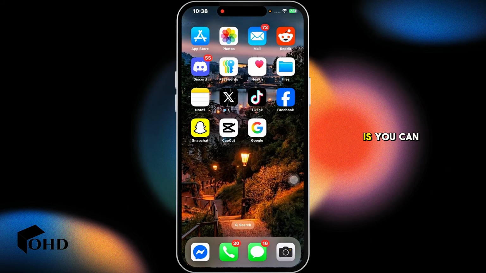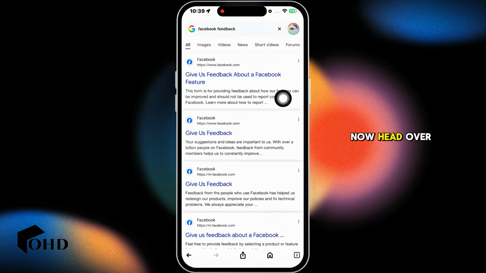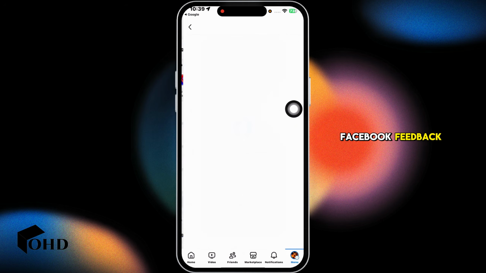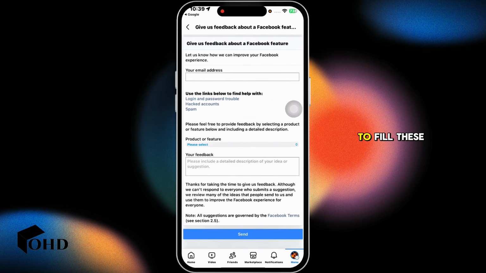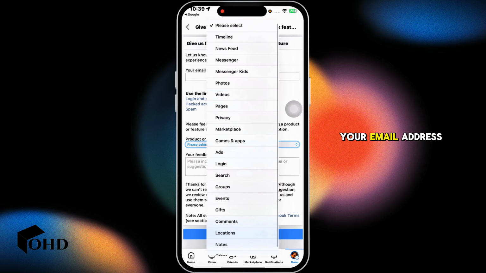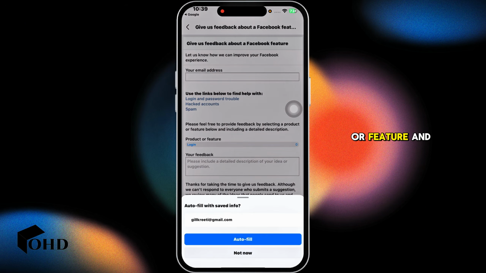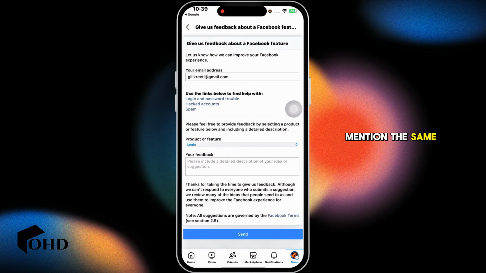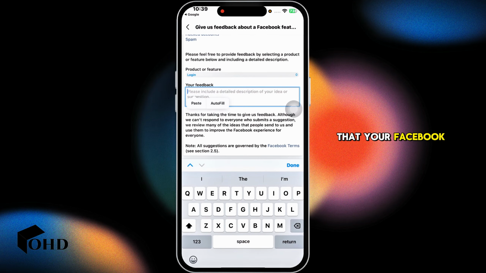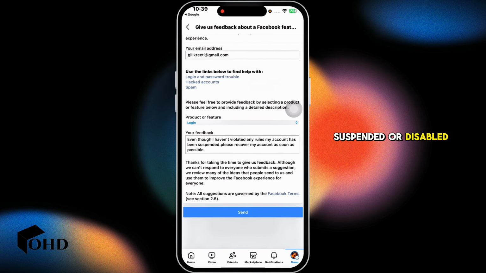Likewise, next method is you can hit back. Now head over to the website Facebook feedback. Now you'll need to fill these. Firstly, type in your email address, then select login as a product or feature. And over here, again mention the same details that your Facebook account has been suspended or disabled even though you haven't violated any terms and conditions of Facebook, and you can send it.